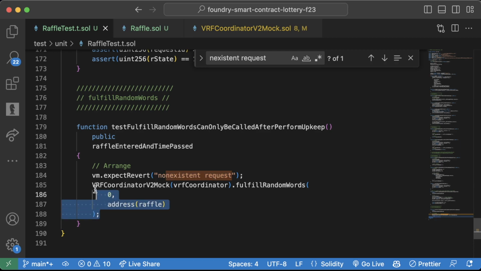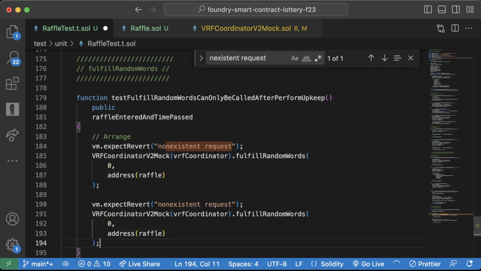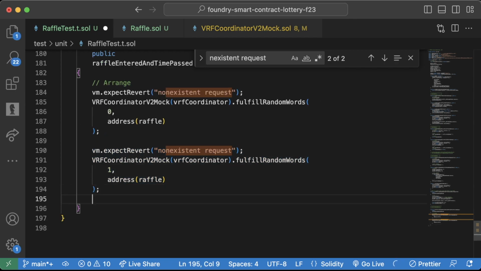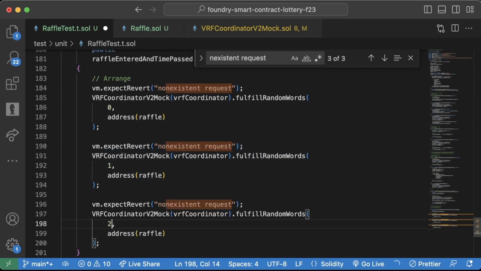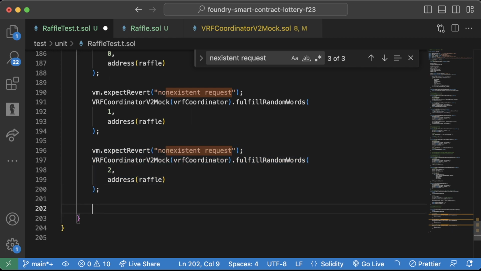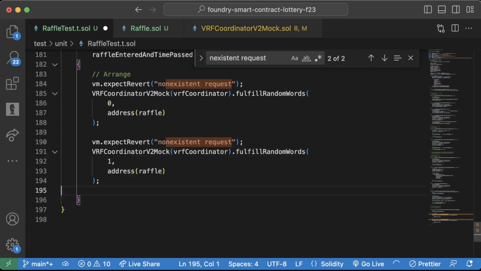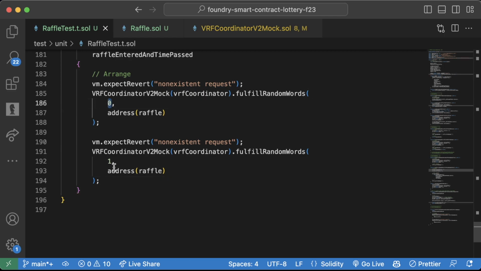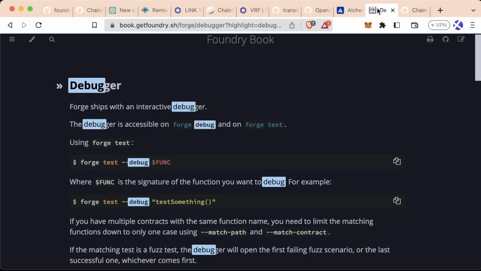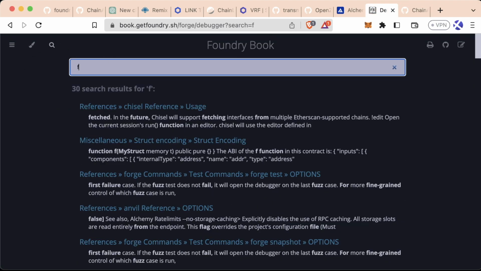However, if we really want to make sure there's no request, we would also probably want to check request ID 1. Well, if we really want to make sure, we should also check request ID 2. We should also check request ID 3, 4, 5, 6, 7, 8, 9. We should really check all of these. Obviously, it doesn't make any sense to have this huge test which tests every single one of these variables. So instead, what we can do is something called a fuzz test.